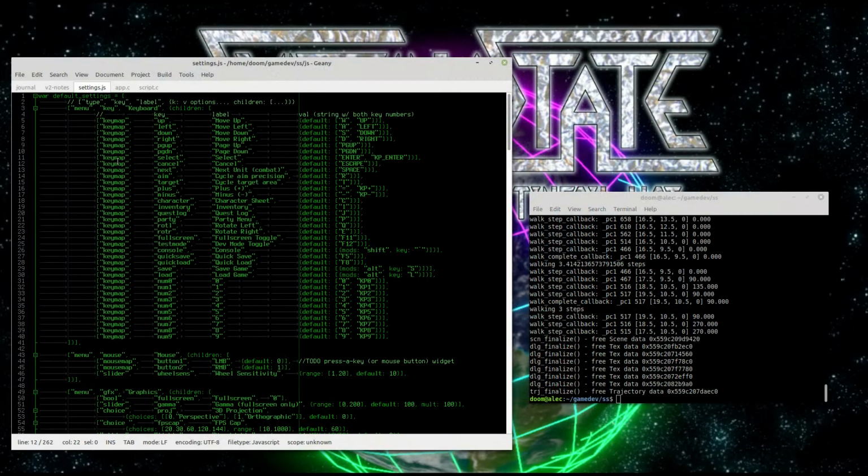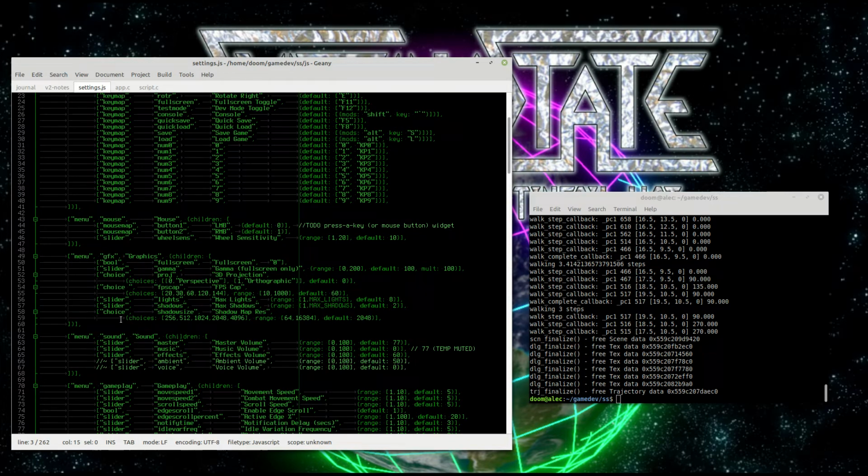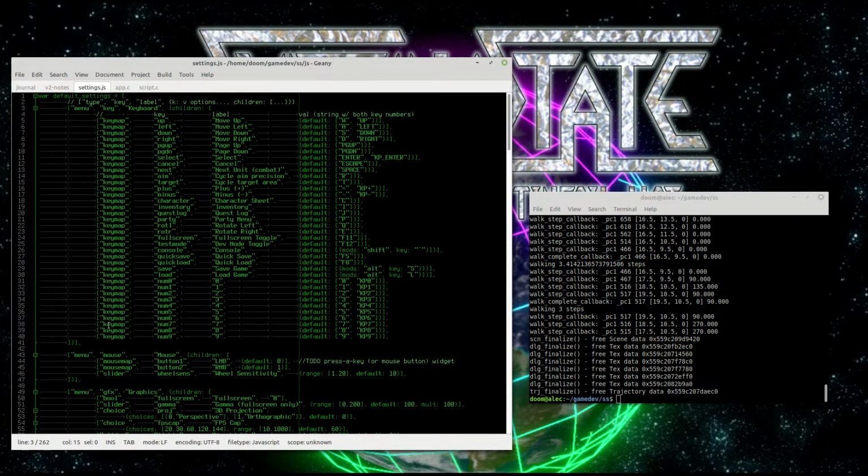Did a little work on my settings system, so I could turn off the music so I don't have to talk over it. So I define all the settings in a JavaScript array, so everything is sort of nested. So we've got a key map menu, a mouse menu, a graphics menu, gameplay menu, sound menu, and so on. And everything's in order.